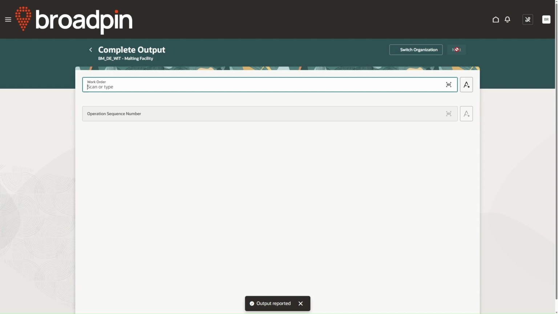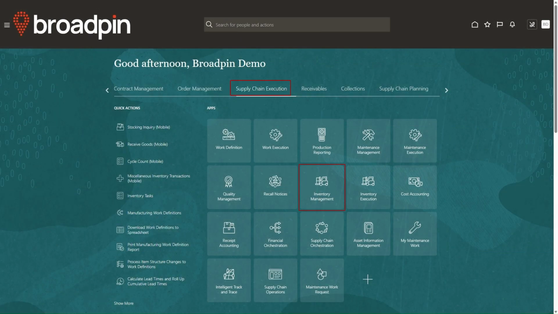Fusion confirms that output is reported. Completion sub-inventory for this output is defined in the work definition, so Fusion doesn't prompt the user to enter completion sub-inventory and adjusts the stock automatically. Let's check our on-hand inventory. Navigate to the Inventory Management.